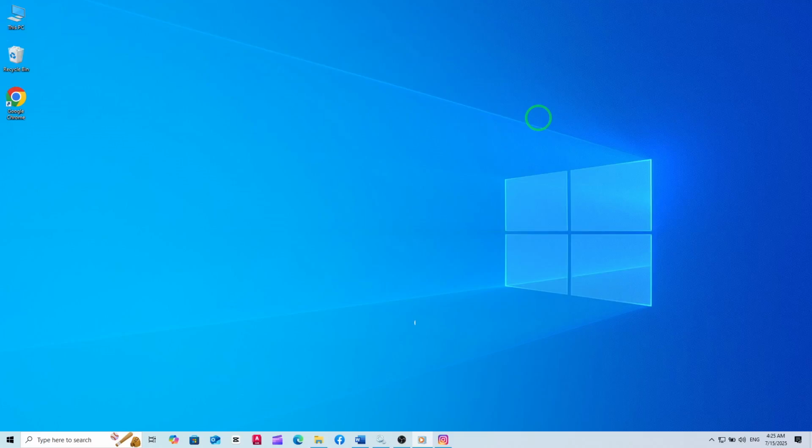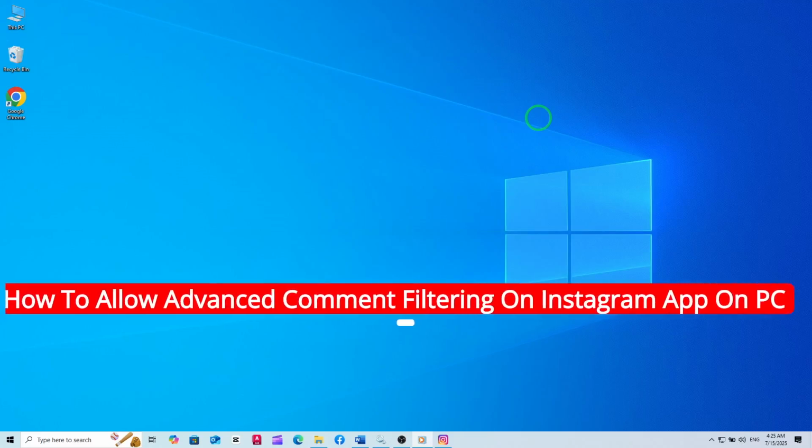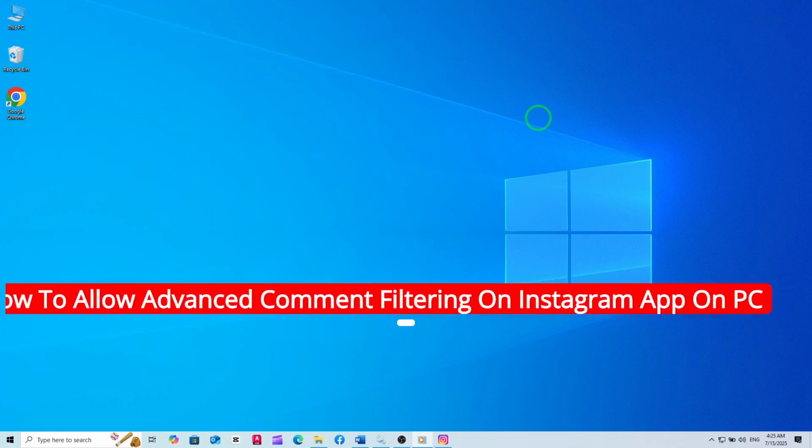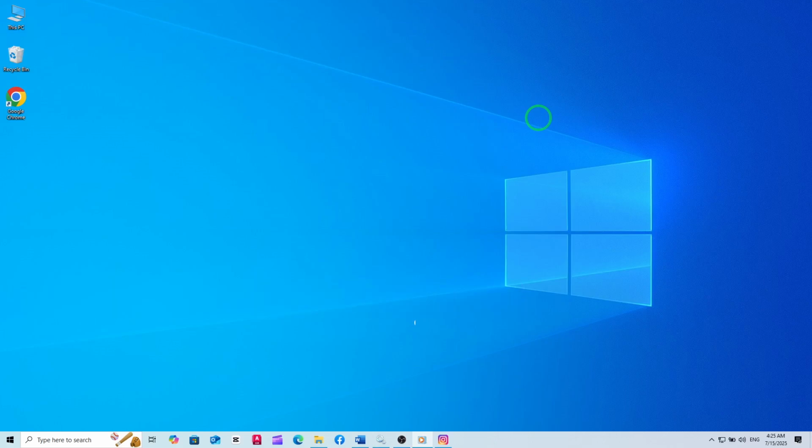Welcome. If you want to keep your Instagram comment section positive and free from unwanted messages, the new advanced comment filtering feature is exactly what you need. Today, I'll walk you through the simple steps to enable advanced comment filtering on the Instagram app for PC using the latest update. First, open the Instagram app on your PC and log into your account.